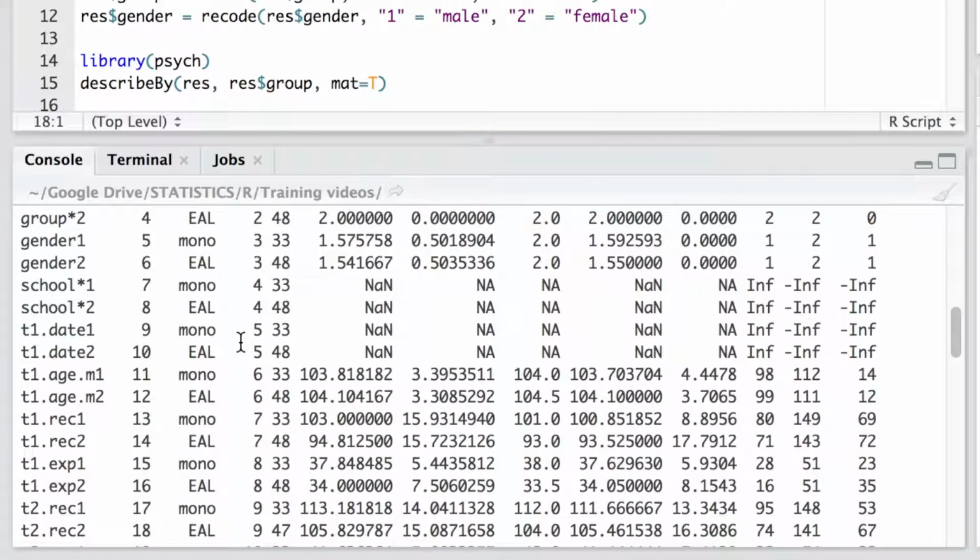So we're going to be looking at numeric variables, so specifically time 1 rec, or time 1 receptive vocabulary, and here straight away we have the mean for the two groups, so we can see the mean for mono is 103, but the mean for EAL is 94. So we might be interested in testing whether these two are statistically significantly different from one another.